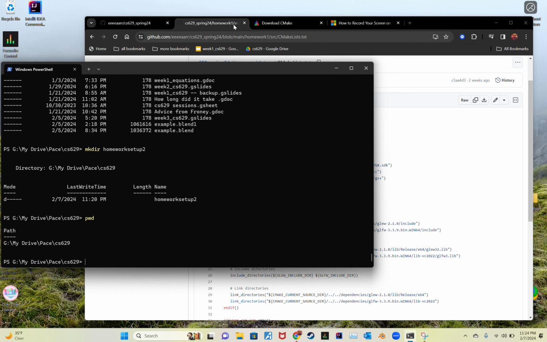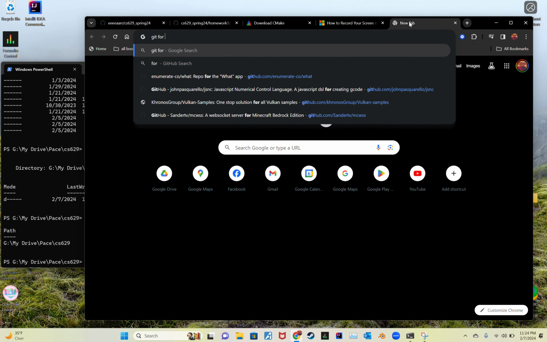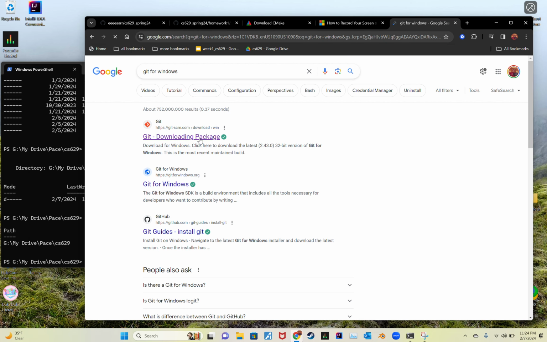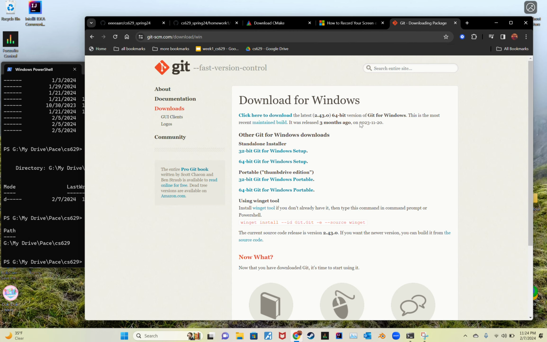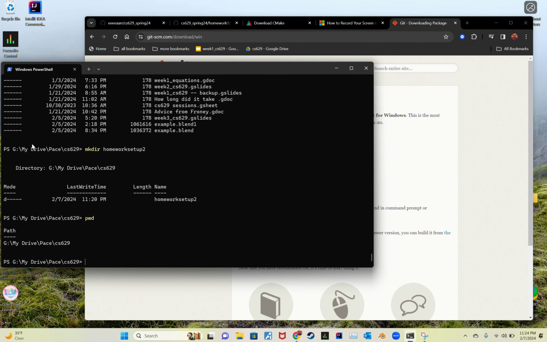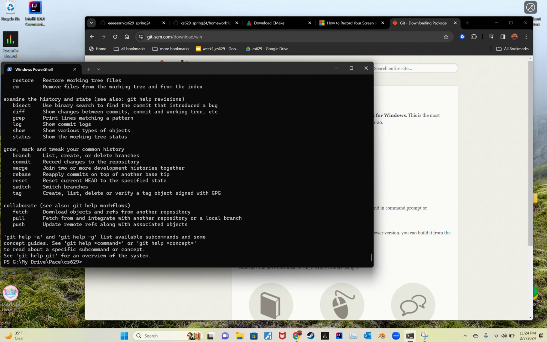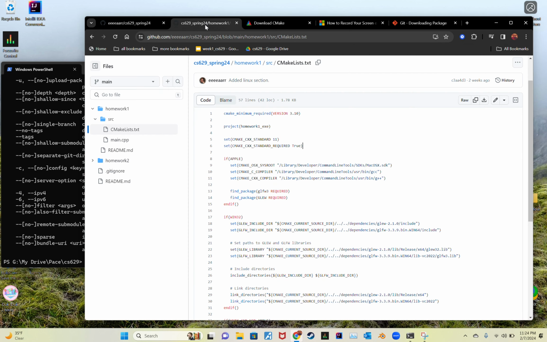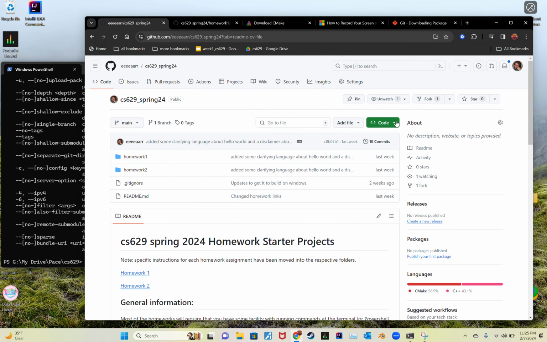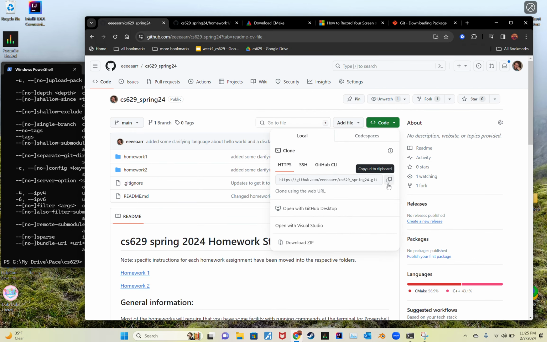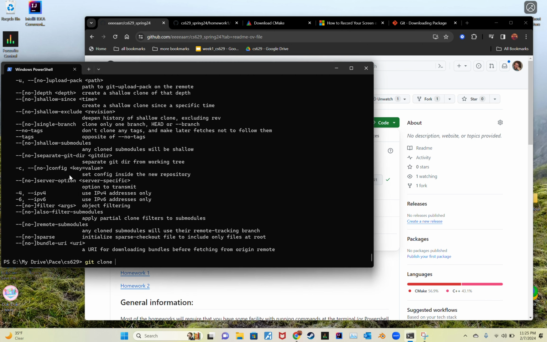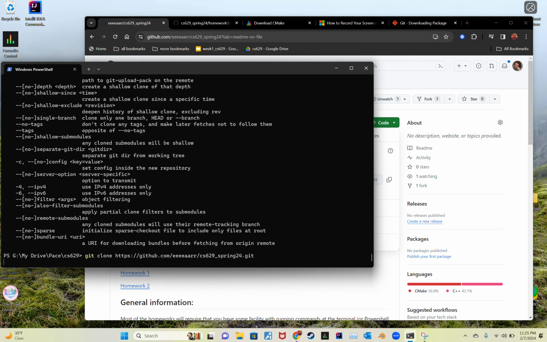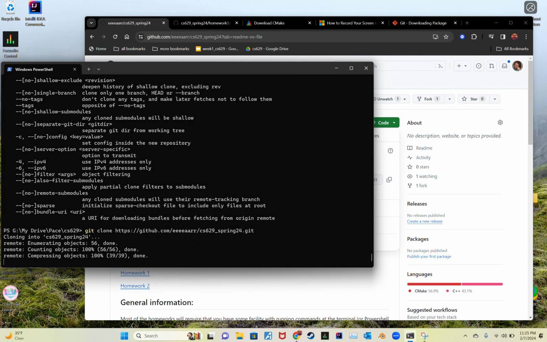The other thing that you need is Git. You need to install Git for Windows. You need to be able to run Git, right? Then you're going to do a Git clone of my repository, which is this. You copy the URL and do git clone with that.